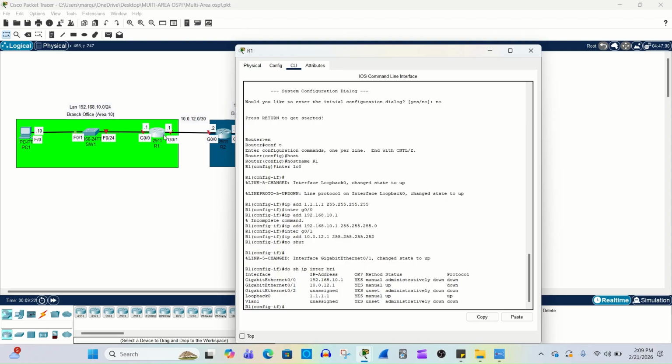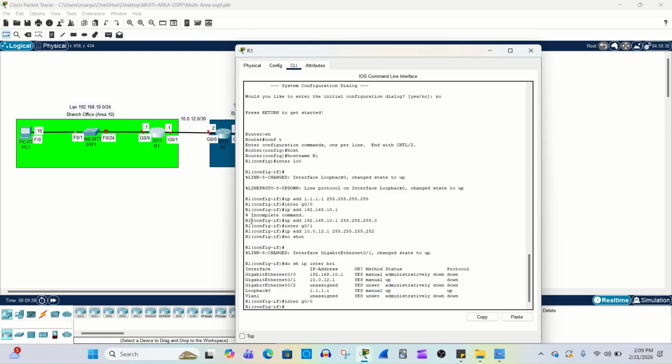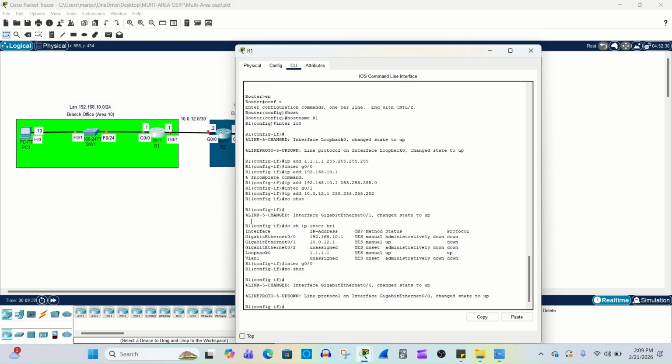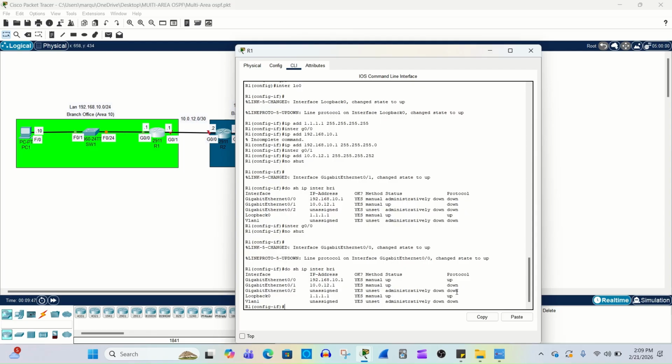So I'm going to go back to interface G0/0 and I'm going to do no shut. You see the notification here, the syslog number 5, and then if you go back to the IP interface brief, it will show you that it's up.